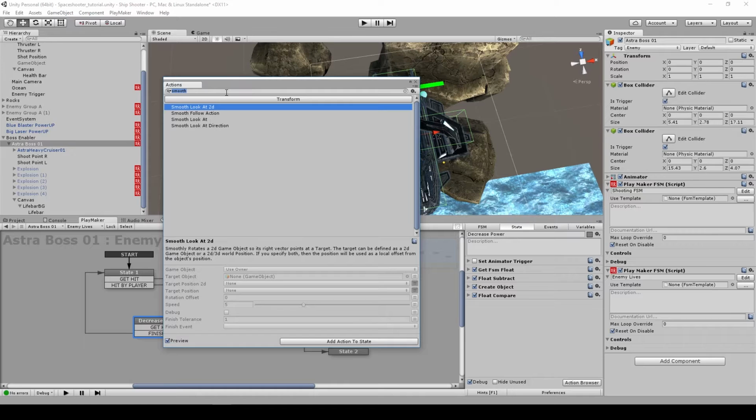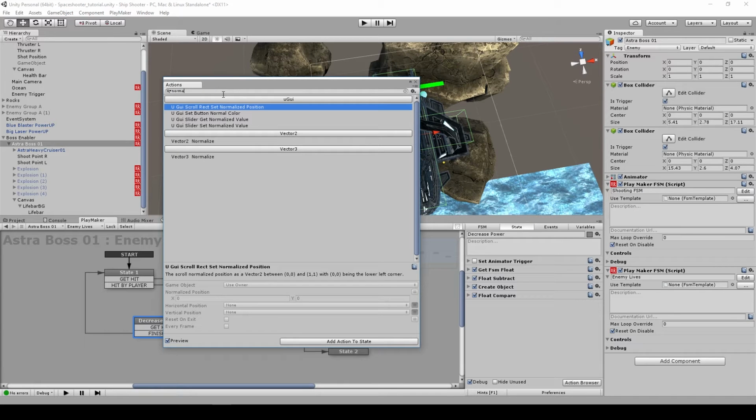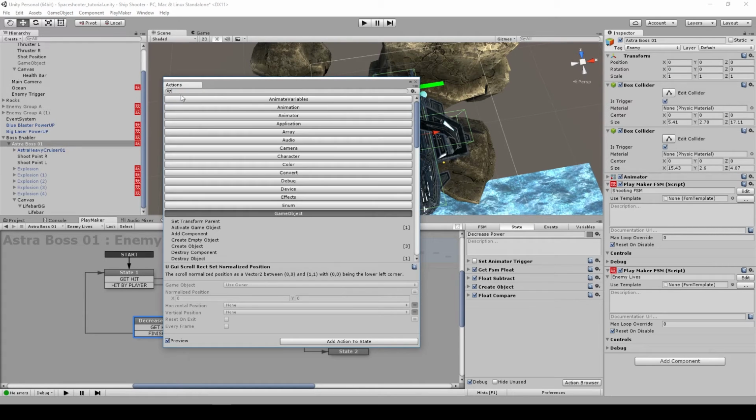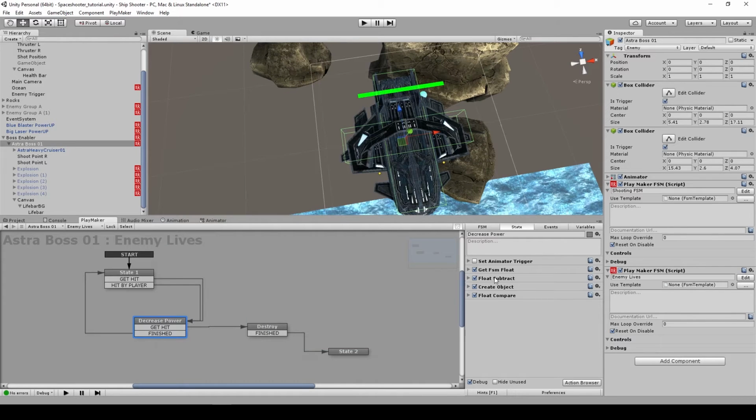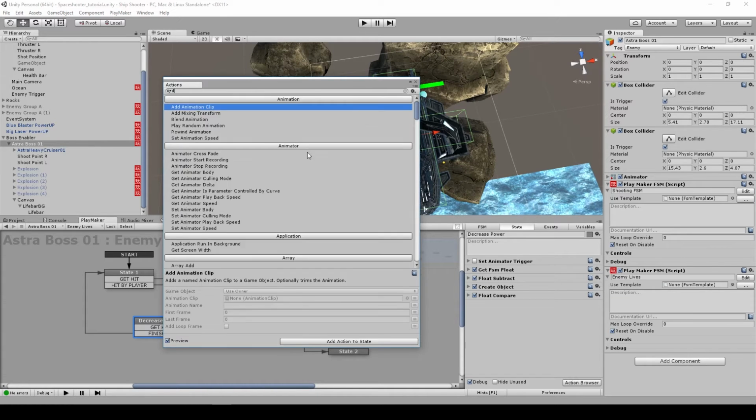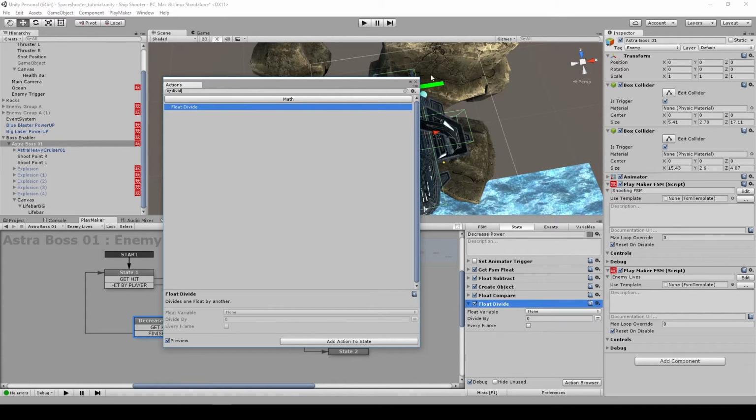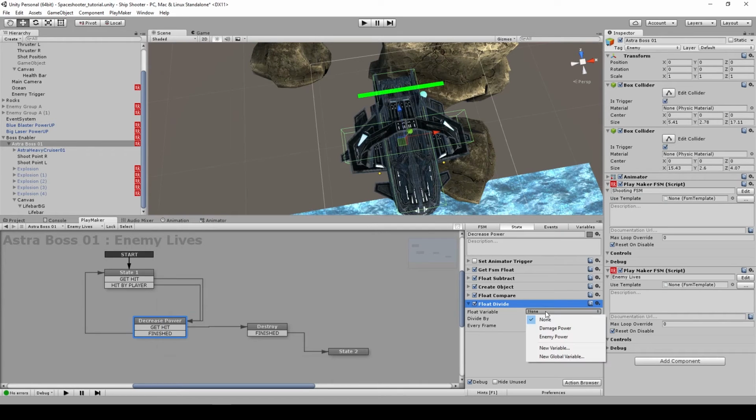Okay, so do we have a normalized? No. Okay, in order to do that, we need to divide the enemy power by the maximum value. So I'm going to use a float divide here, and for the float variable I'm going to choose the enemy power and divide by 50.